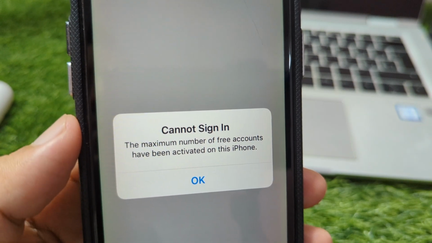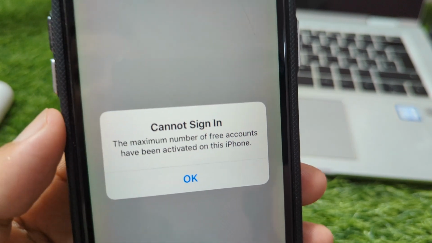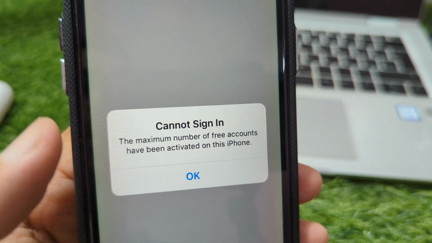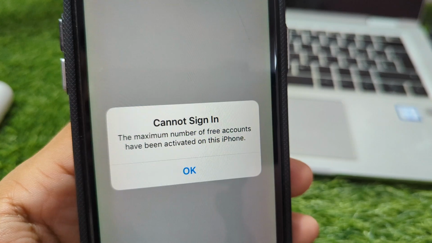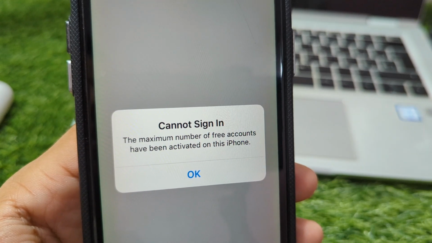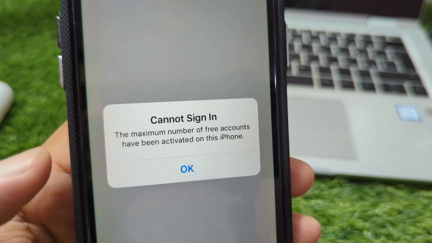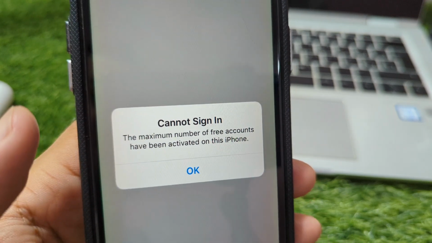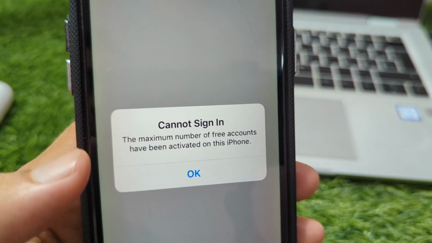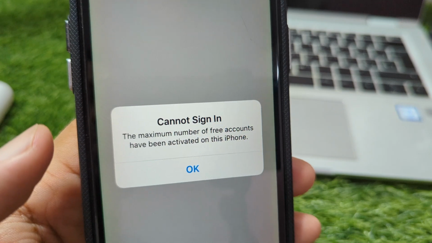So guys, basically this error means your iPhone has reached the limit of new iCloud accounts that can be activated on its hardware within a year. So guys, if you have created more than 3 accounts on this device, then you will not be able to create more accounts on this device until you factory reset your device, and after that you try to create an account again.